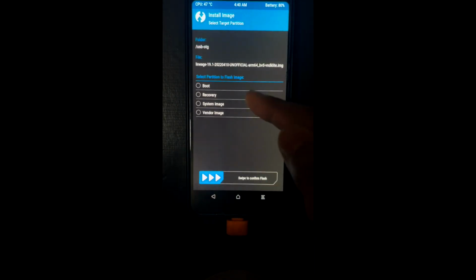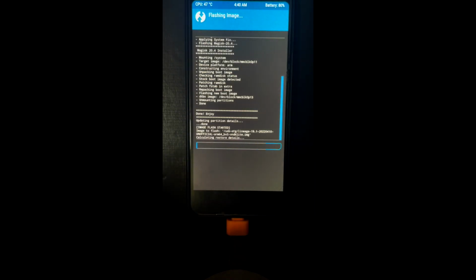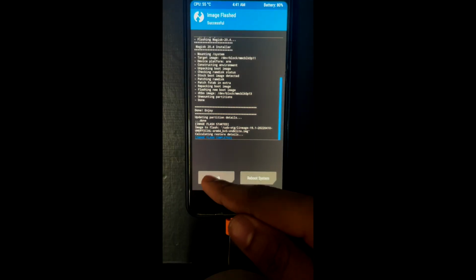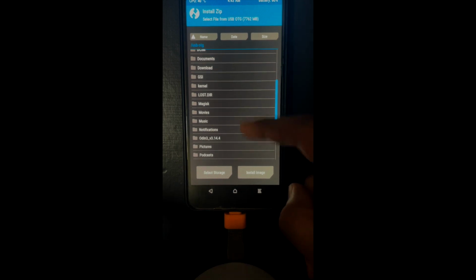As you can see, we're going to flash Lineage OS 19.1. It does take a long time, so I'm going to skip this part and get to the main part. Once it's been flashed, go back and we're going to do the exact same thing. Flash Magisk. This time, I'm going to find it fast, and then just flash it.